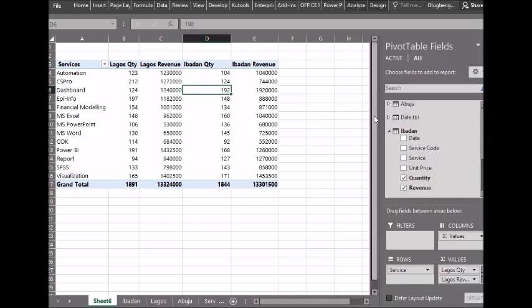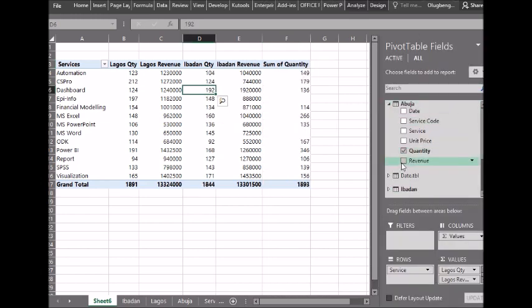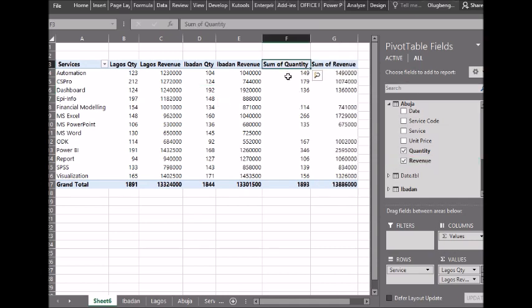All right, so I'll do the same thing for Abuja. Abuja quantity and revenue, because that's really what I want to see. Abuja QTY, Abuja revenue. So it's kind of so simple as it were.